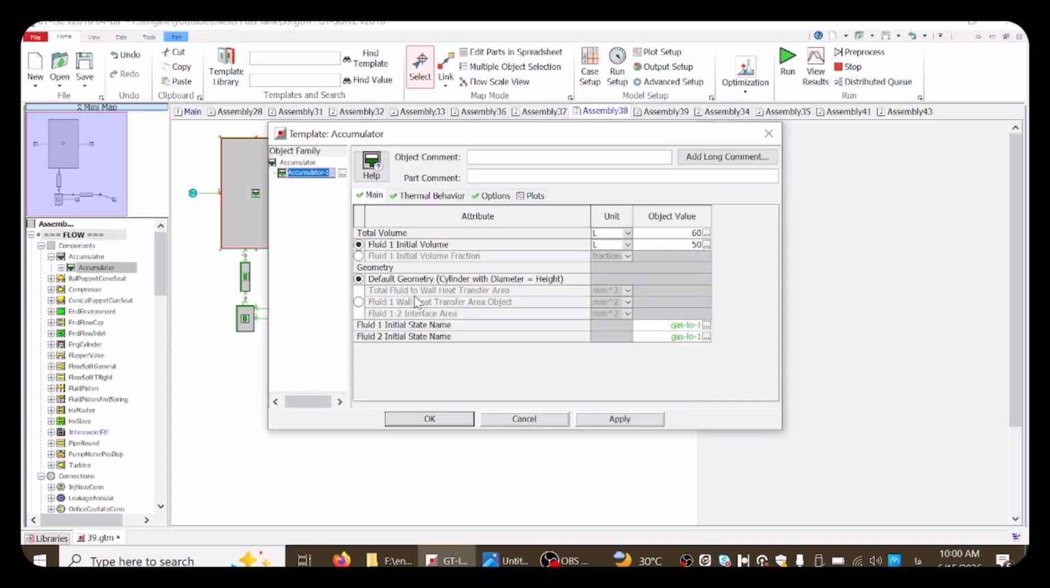Okay. This object is used to model an accumulator that has constant volume of two fluids that are separated by a massless membrane. The total volume in the accumulator is always conserved, but the distribution of volume between the two parts freely changes as necessary to maintain a balance of pressure. Okay, let's go through the main tab.